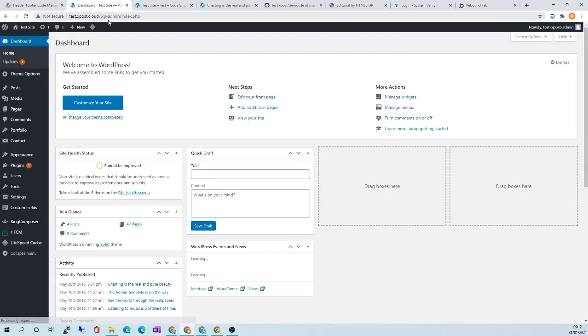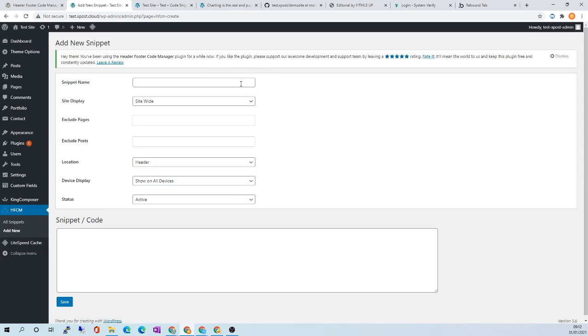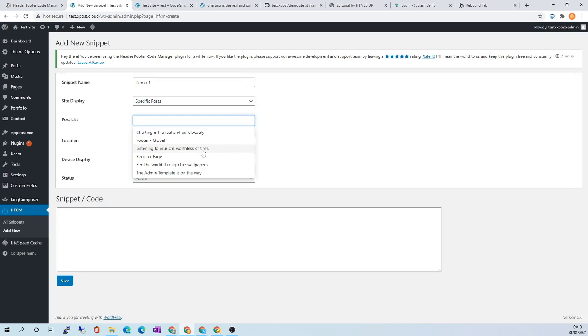The reason being is that you can have individual pages. So this is a test site that I have set up. So we come down to the header and footer snippets. Now with this you can either decide to put it across the whole site, or you can just put it on a specific page. So we'll just call it demo 1, and instead of site-wide I'm going to put it on a specific post.